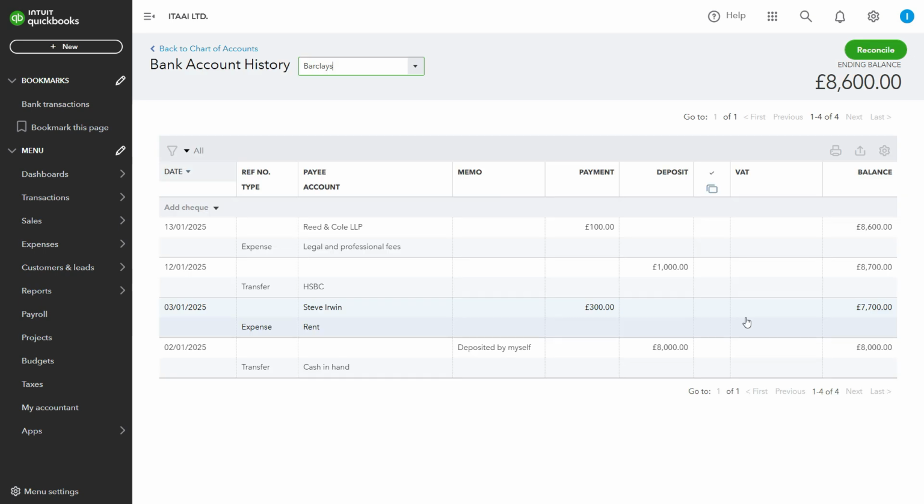It will basically show you all the transactions that you have recorded into the Barclays. And now we will get our paper of the bank statement and tick everything manually, and then it will be reconciled. Well, that was the old school way of doing the reconciliation.